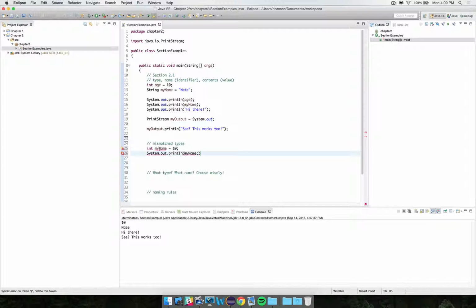The reason I'm getting an error is because I used my name already. That's what I used up here. I just forgot. Okay, so we'll call this one some name. And I'll put some name here. Okay, and that is totally fine. Even though it's called some name, it's an integer and it's holding a number value, so that's okay.